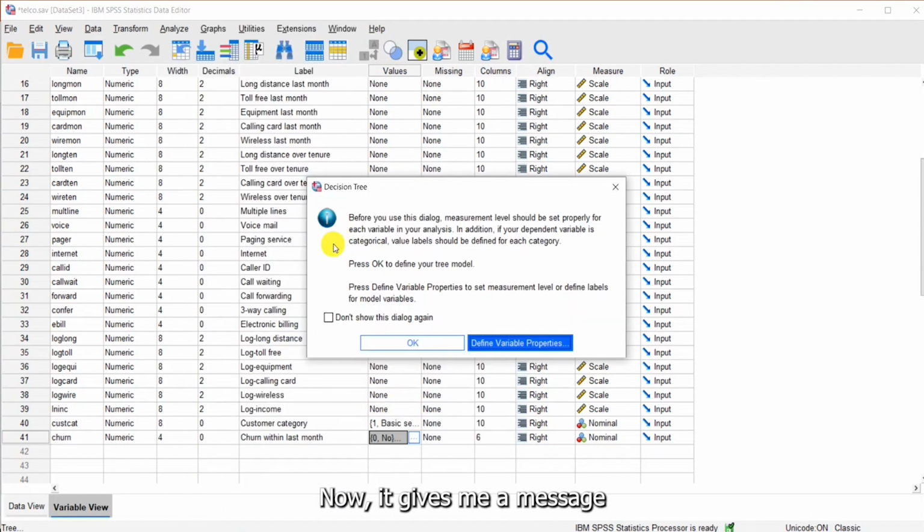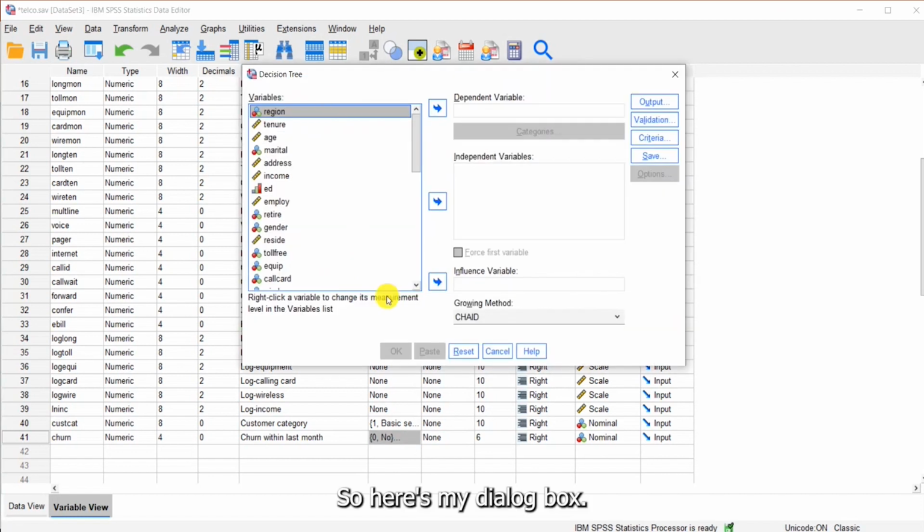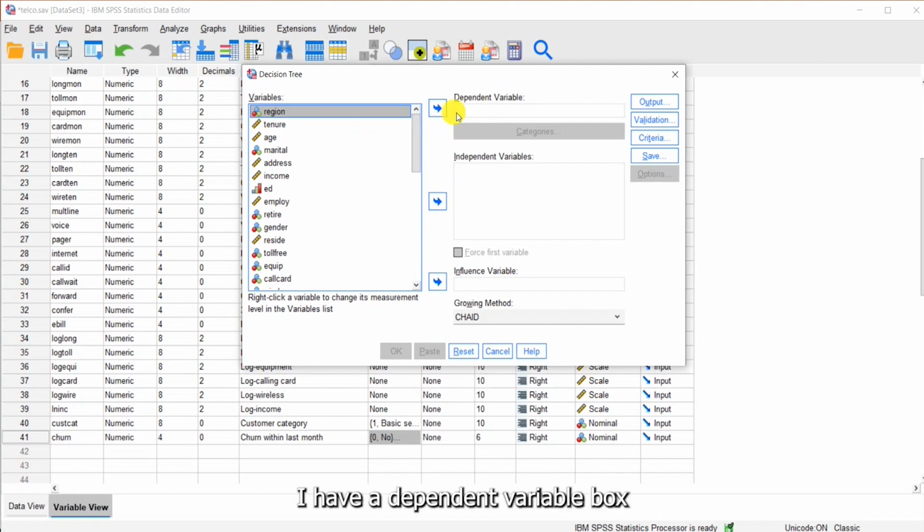Now, it gives me a message just to tell me to make sure that the measurement level is set properly for my variables. Also, on your dependent variable, you want to make sure that the categories have value labels. You can also tick this box if you don't want the dialog to show again. So here's my dialog box. I have my variables on the left-hand side. I have a dependent variable box, and I have an independent variables box.